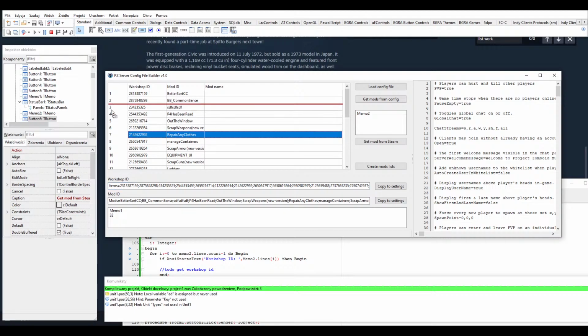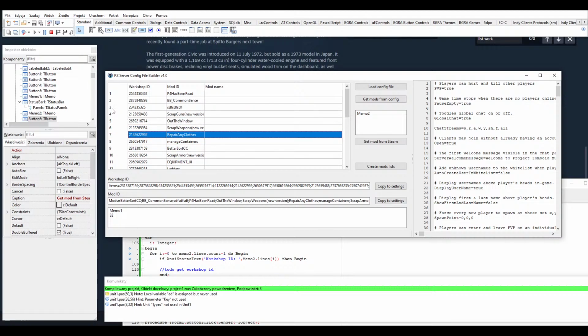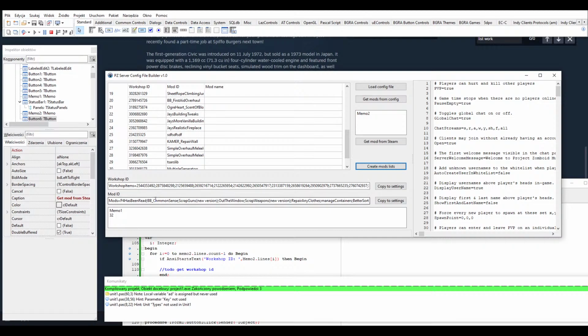And of course I can move them in the order I want. I can change it. And when I get the list, all I have to do is copy both lines and just replace the existing ones. So yeah, that's what I'm doing.